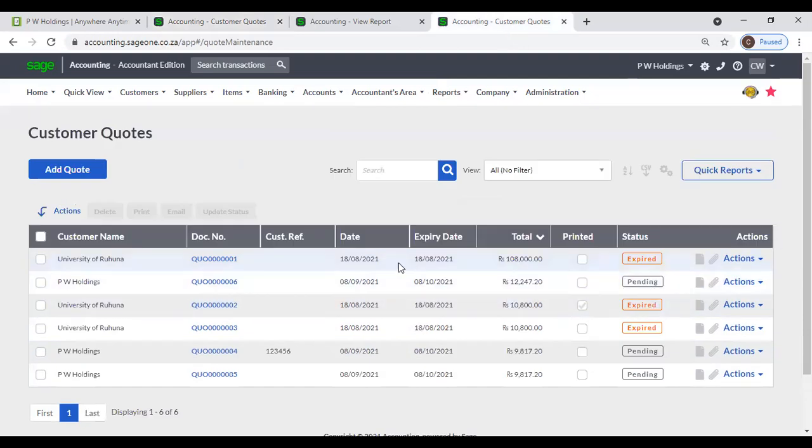Pending is, now the first quotation's expiry date is 18th of August. Now we have reached that date. The second one, expiry date is 8th of October. Still we haven't reached that date. Because of that, the status is pending.